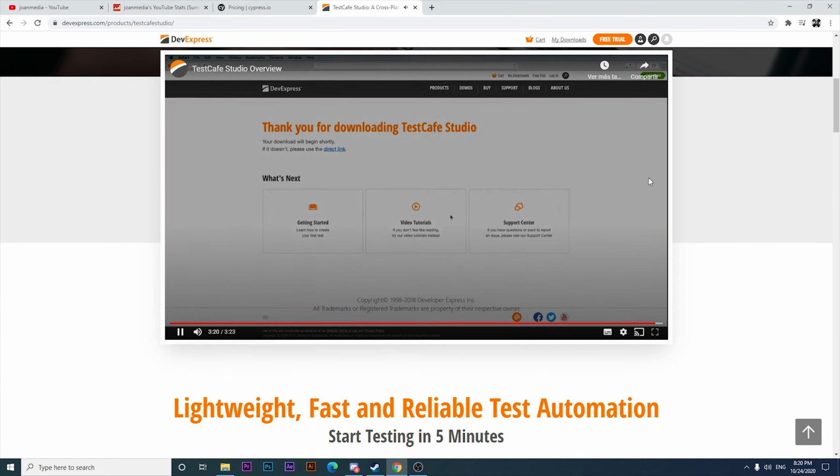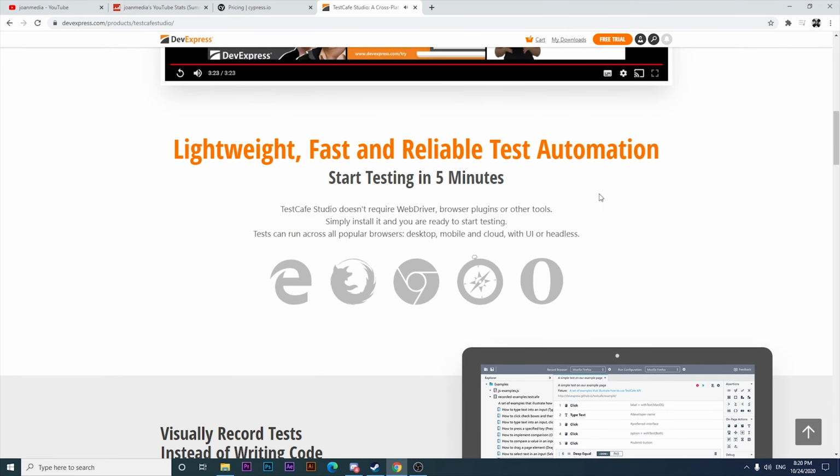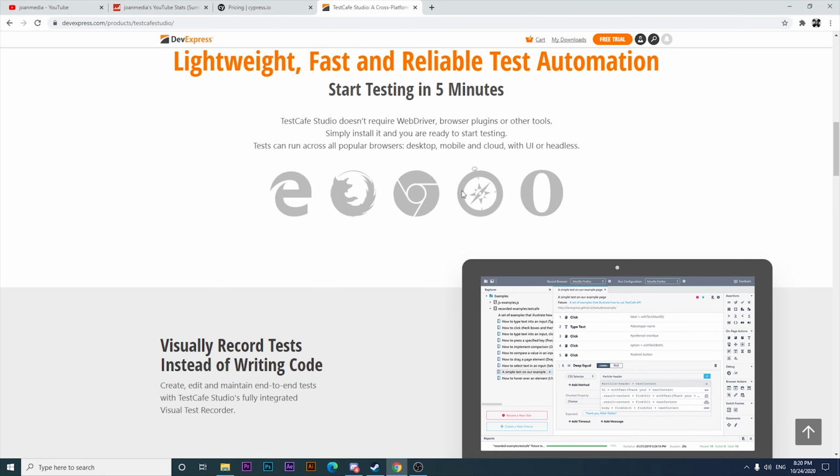Amazing. So let's take a look at the official documentation over here. Basically, it says that it is a lightweight, fast, and reliable test automation. We can start testing in 5 minutes, recording the stuff. We can actually use different browsers. For example, Internet Explorer, Edge right now, Mozilla Firefox, Chrome, Opera, and Safari.